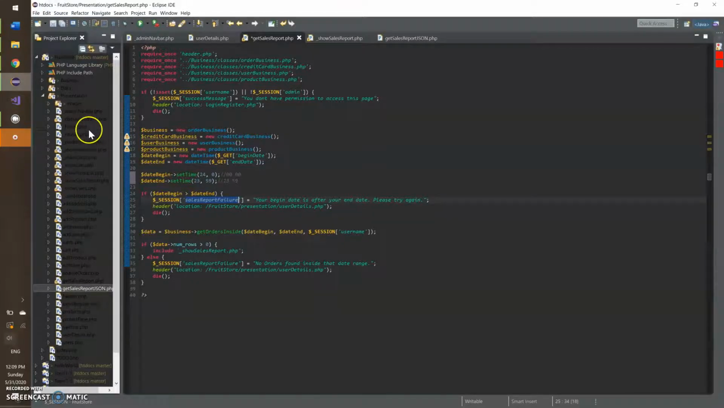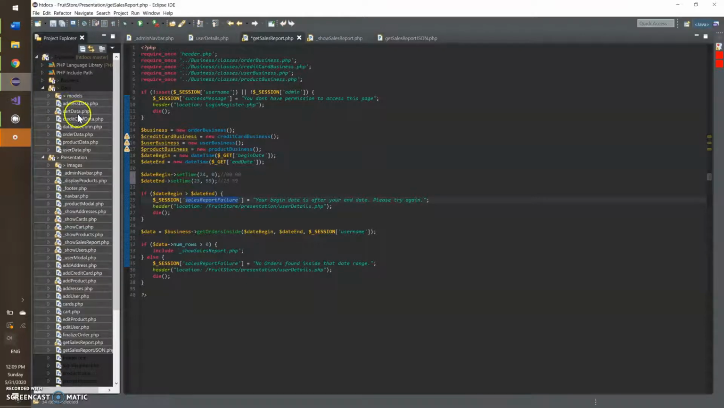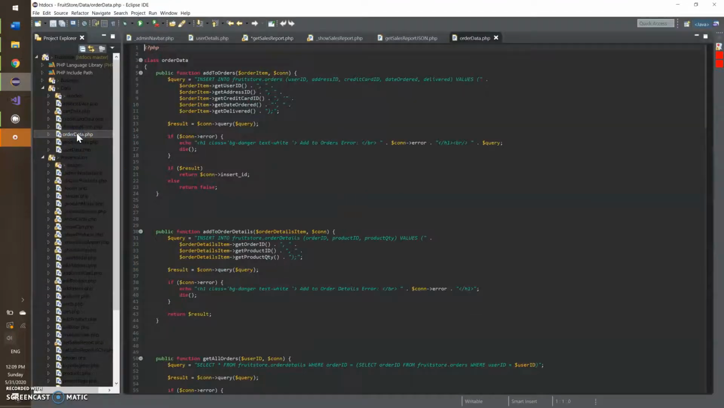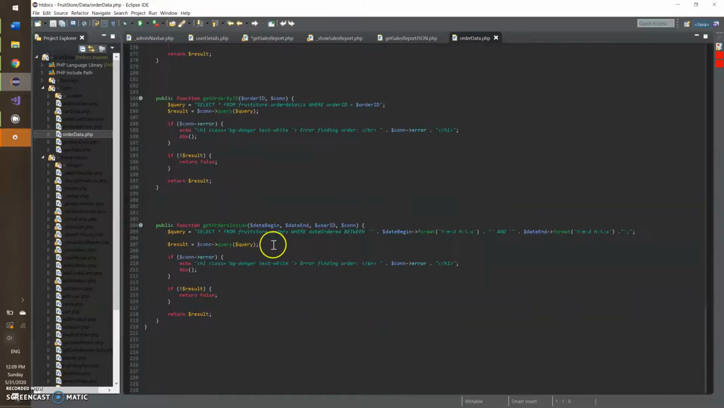We can actually look at that here, which I didn't pull up before I started recording this. It's actually in order data, and it should be all the way at the bottom. Really simple. We're just querying the orders table to find where the date ordered is between that day and that day. And we really don't need this user ID. I had that in there for a test initially.